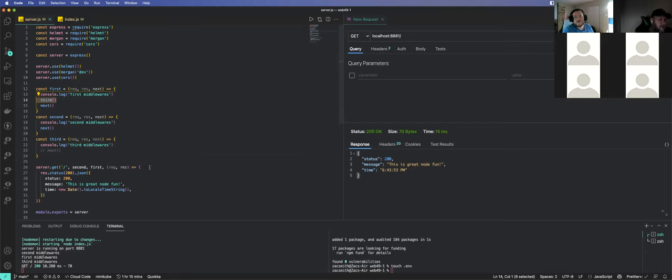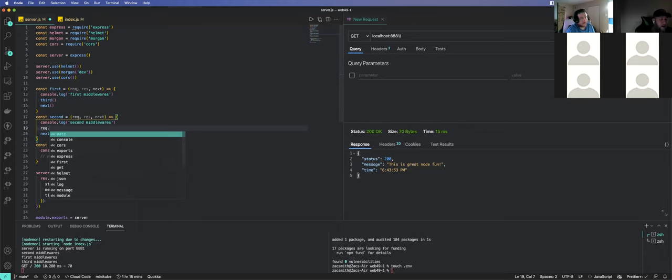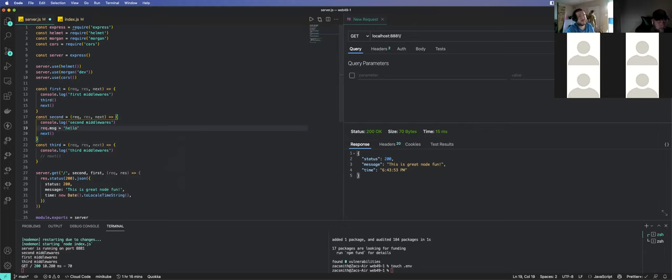And what is really important also is that you have access to these rec and res variables, where rec is the request, right? That's what the front end says, hey, I need this. You do everything that you package that up and you send it back, and that's a response. But we do have the ability to manipulate that as well. Okay, so we could say rec.message and sure, hello.